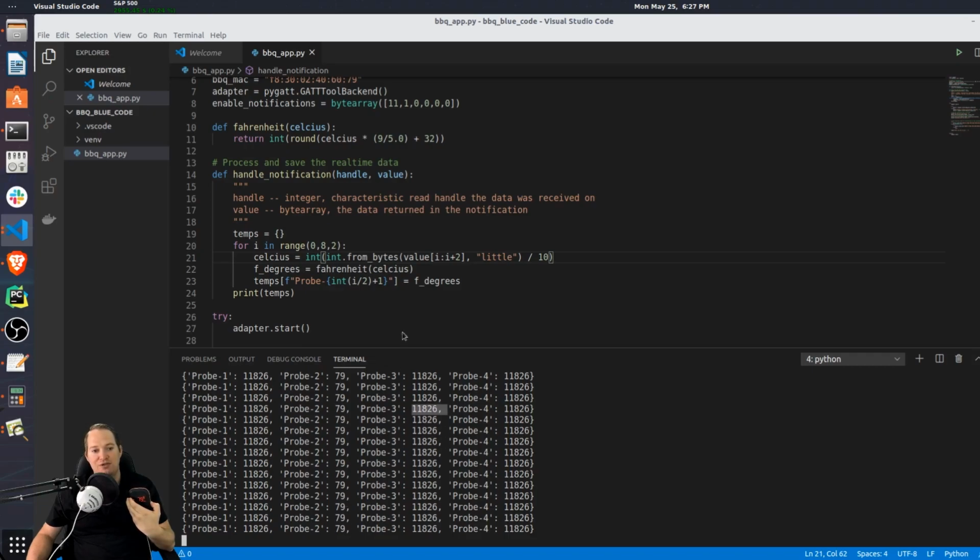So we are now decoding that information properly. Again, if I come out here and hold on to the probe, we should start to see that probe 2 goes up, just as the value goes up on the device itself. So it's going up. Now we're in the 90s, and I can take my finger off of that, and it should go back down. So we are now correctly parsing and retrieving that data.